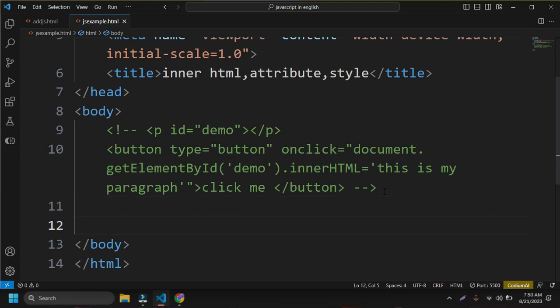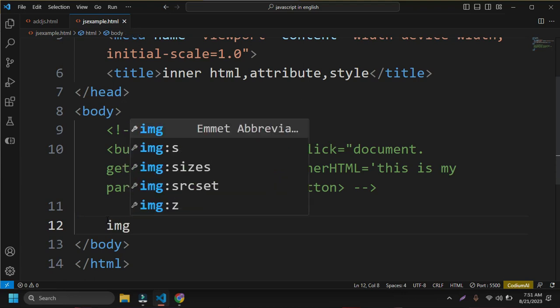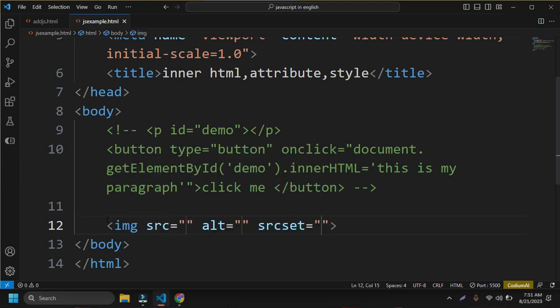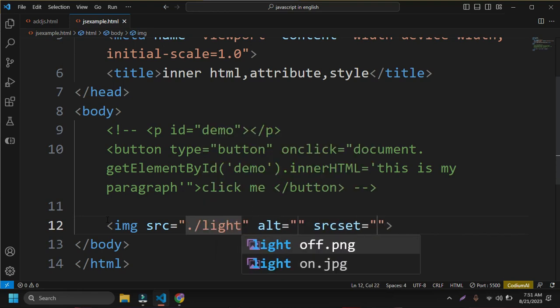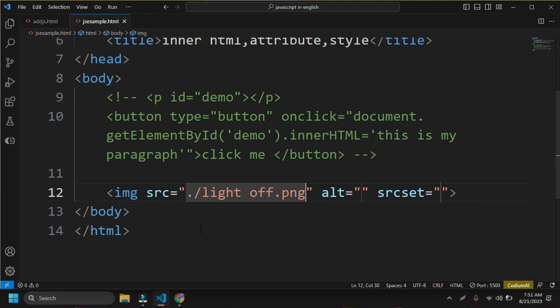So first of all, again, just make the paragraph tag or any tag you want, but I'm using the image tag here. Image, and then the src equal to, I have one image that is light of image, right? This is one of my images, and I just want to go to the browser. I got this image here. This is my image, right?